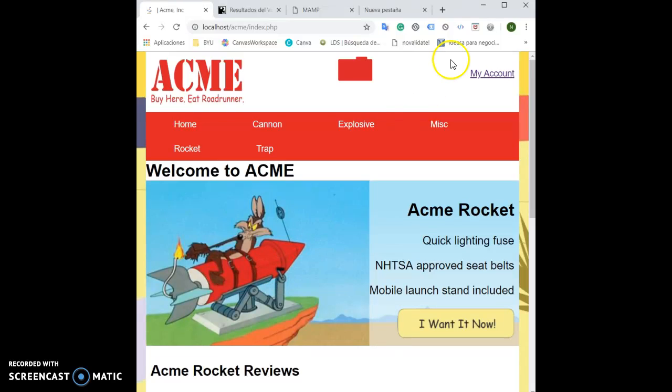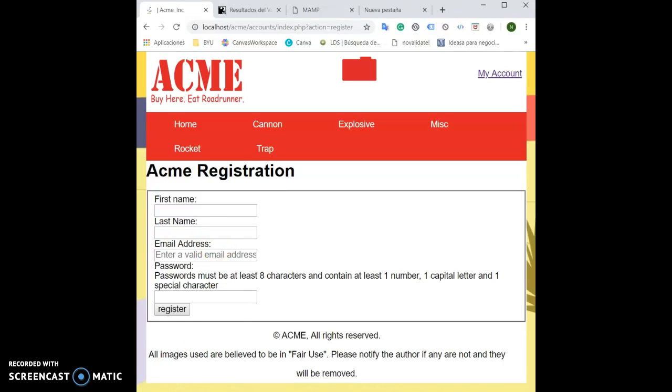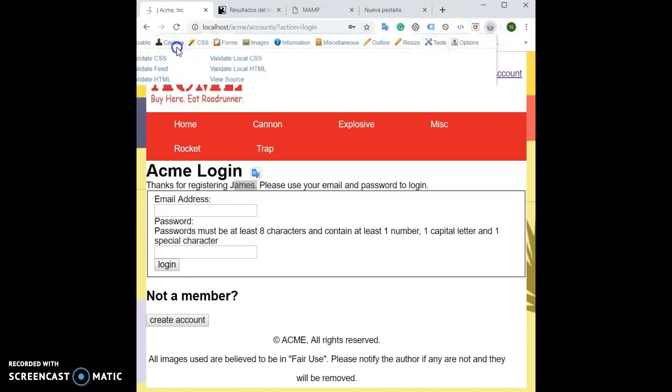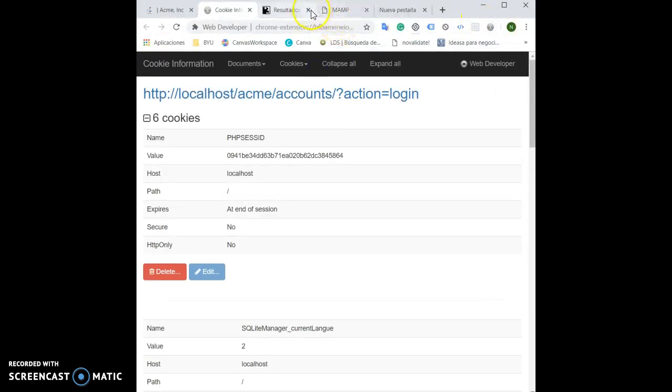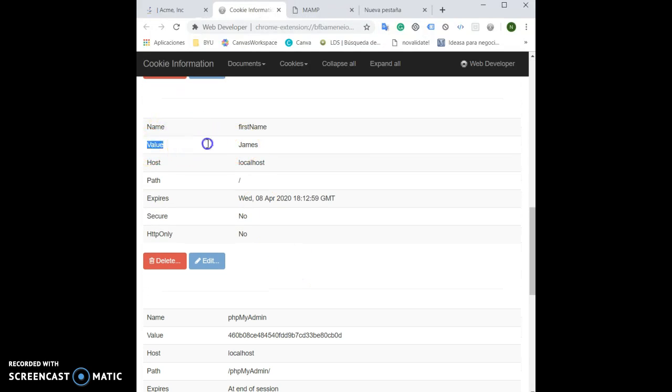So the first test is about the cookie, that the first name cookie is present in the browser after a client register and prior to the client login. So I will create a new account now. So here I have the message. Thanks for registering, James.